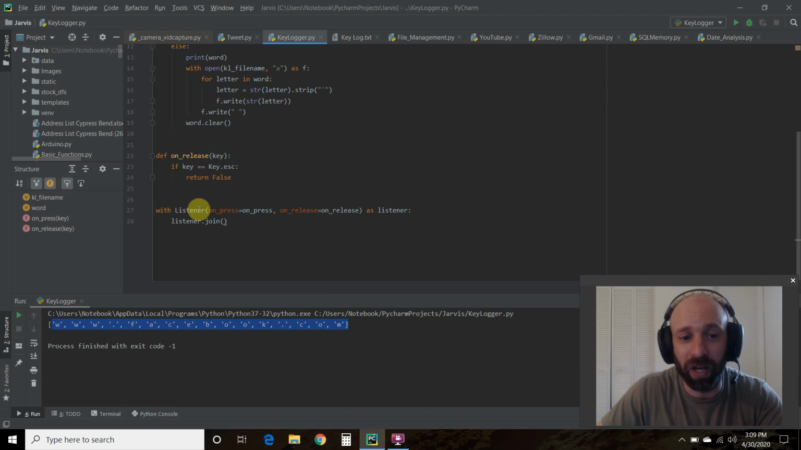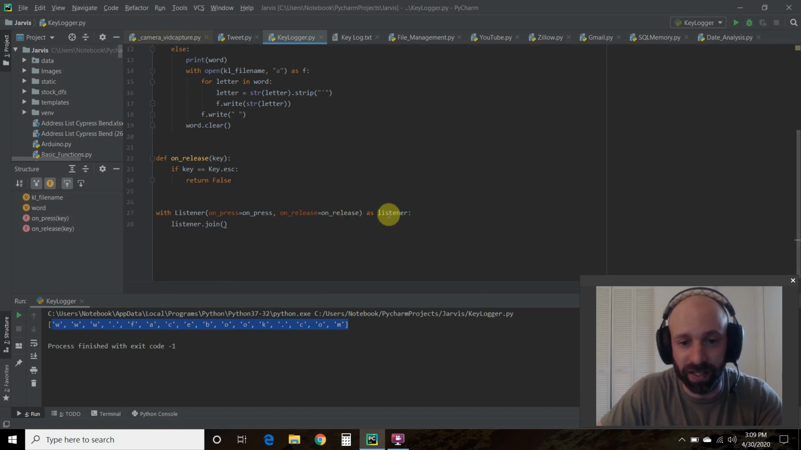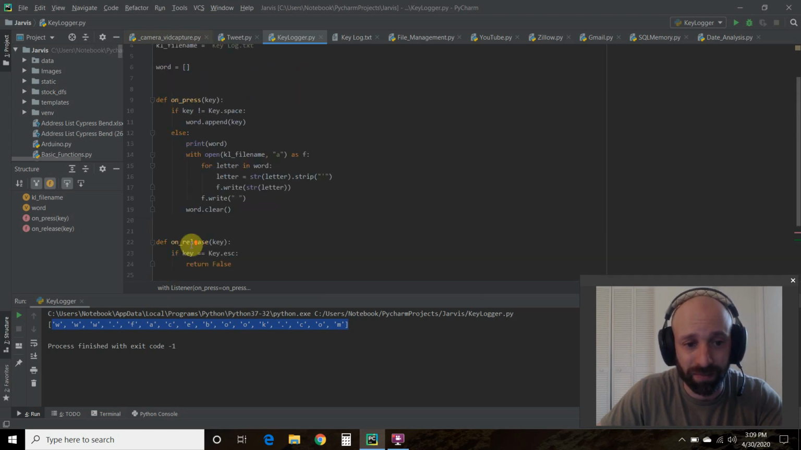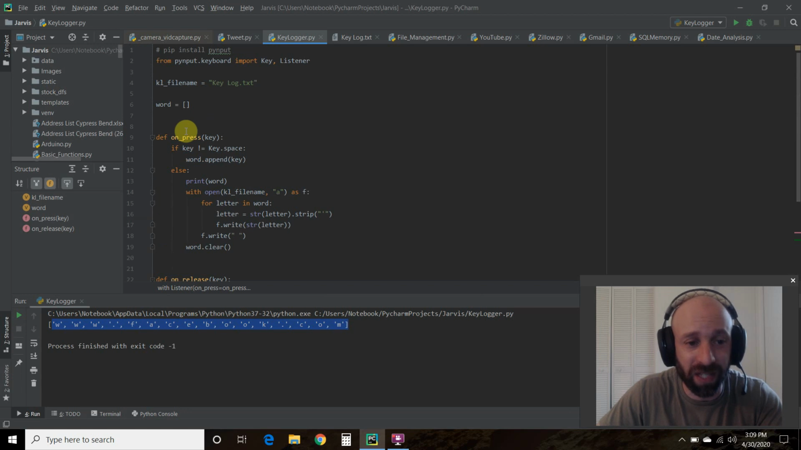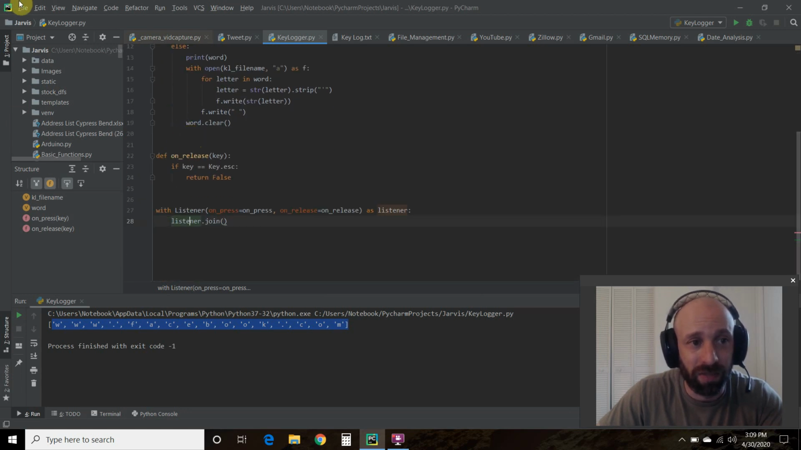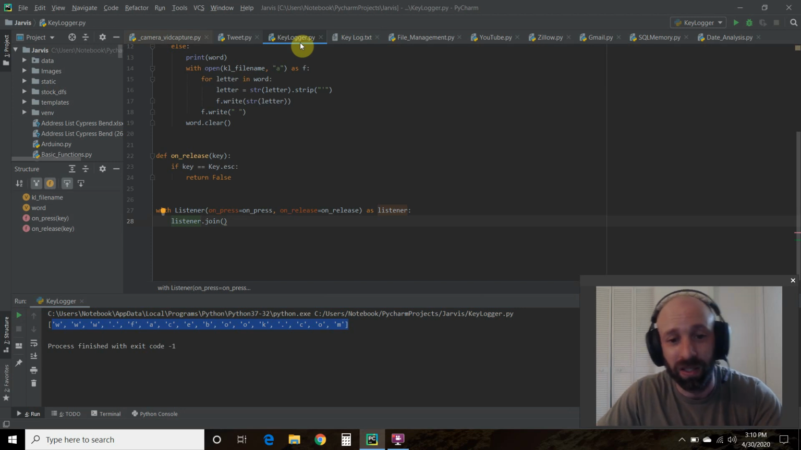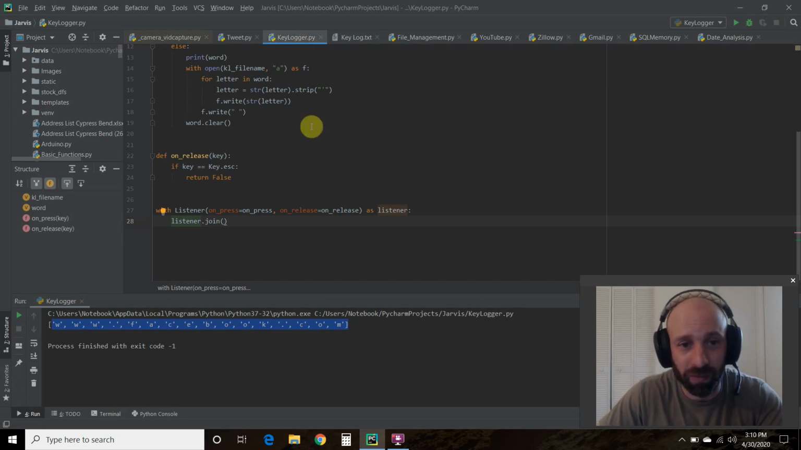So with capital L Listener, which we imported here, the onPress equals this function onPress. The onRelease equals this function onRelease, as listener. And then you're going to join this to listener. So each key is going to send it to each function. And then that's it. Minus the spaces, I think this is like 15 lines of code. Not too difficult. Now, this is employing it on my own system. You'd have to do networking and exploiting if you want to send this to another computer.